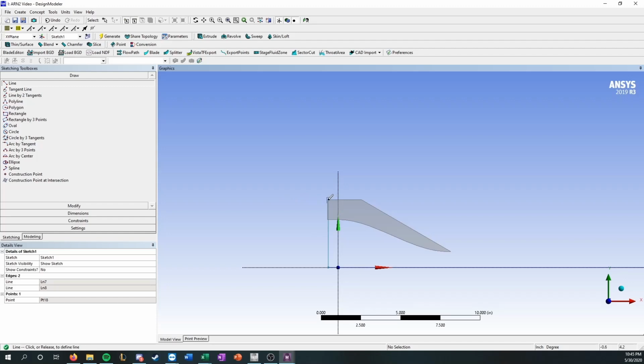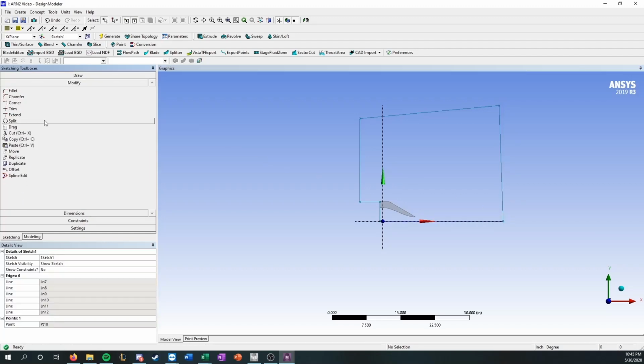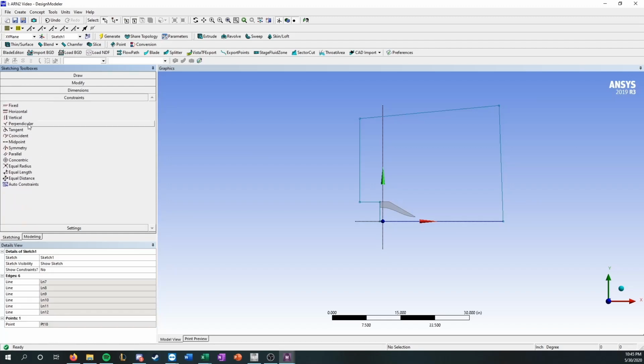And actually, I know where this height is. It's 3, because, oh wait, no, it's not 3. I'll have to look that up. But then it goes up, it goes out, right? So I'm just going to draw it very, very loosely. I'm going to constrain this as vertical.